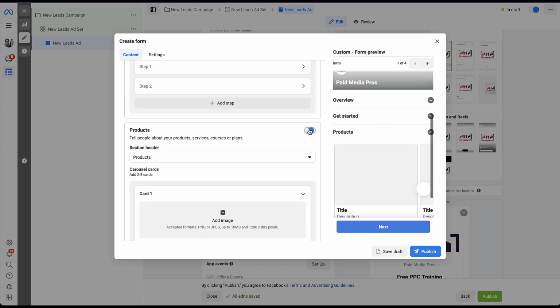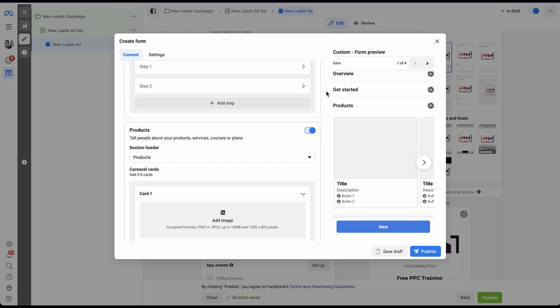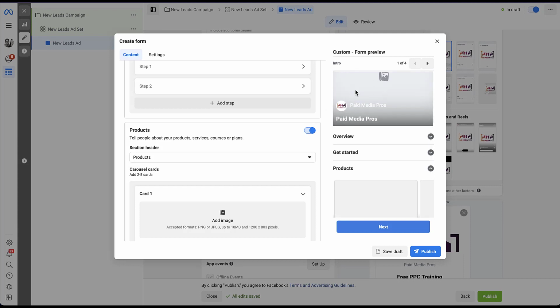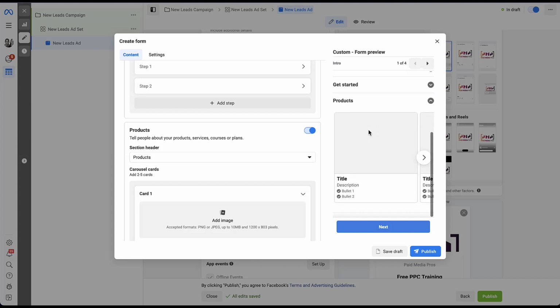We'll toggle this on. And now you'll see over here in the preview that we have the regular header image, we have the headline, the overview section has been truncated, and now the get started section, which was originally how it works, is now also truncated. And now we're looking at just the product section down below, which is going to operate as a carousel more so than a list of steps.